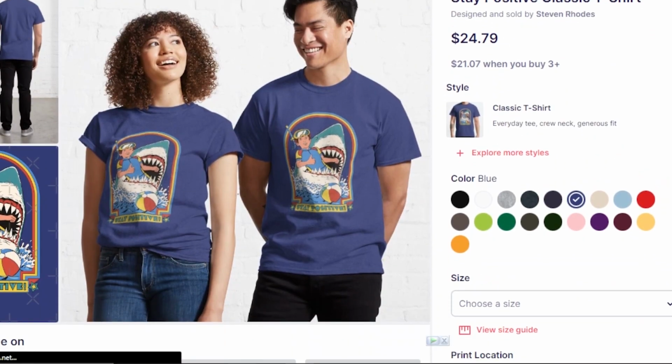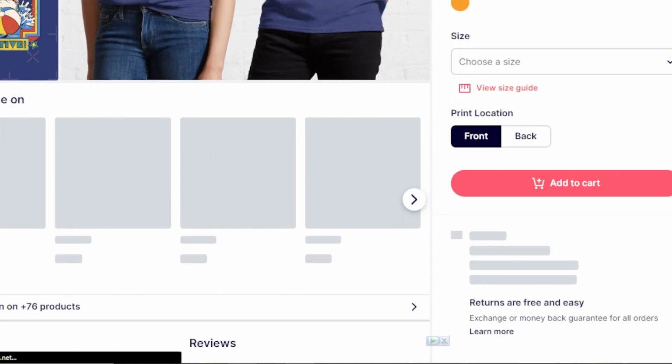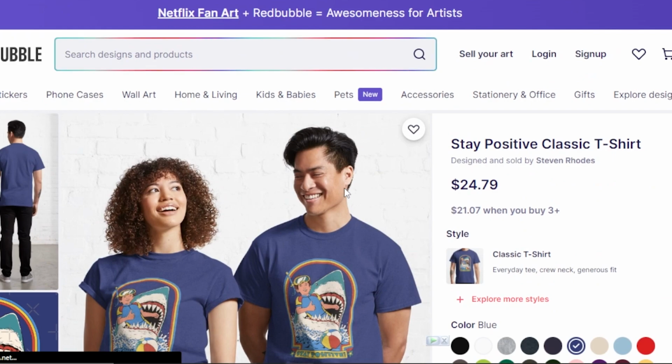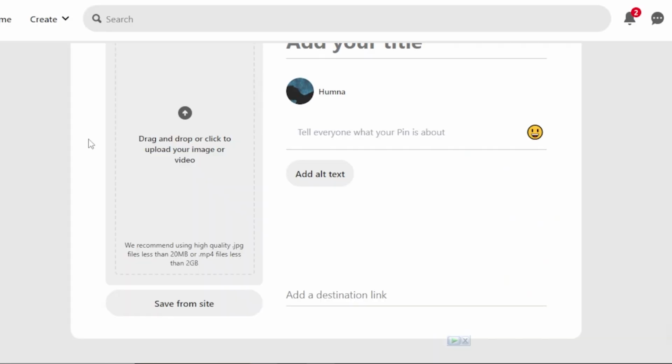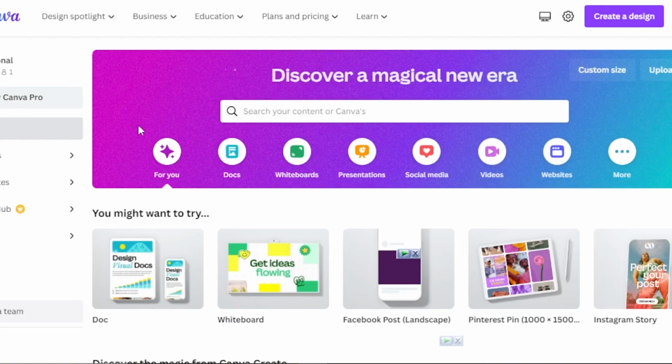Now you can see this is the product and this is the design that we have. This is a simple product that people can buy. They can add to cart, and this is the price. In order to promote this on Pinterest, we will need to create a pin. So this is the way we promote. And how can we create a pin? Well, we'll have to use a third-party tool known as Canva.com.